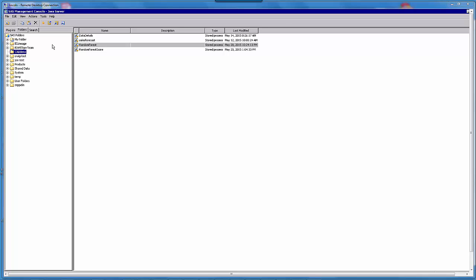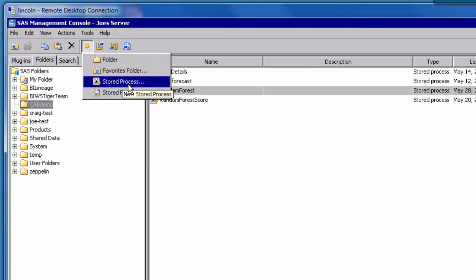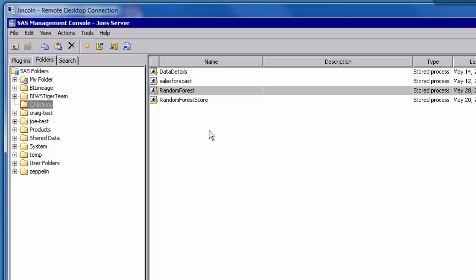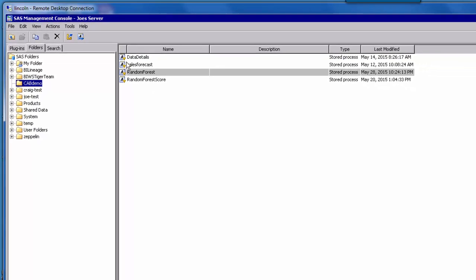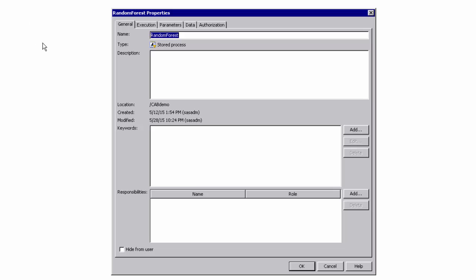Here we see the SAS Management Console, where we can create a new stored process from the SAS code that we want to make available as a web service. In this case, we will create a service that trains a random forest classification model on a specified data set, exposing various tuning parameters as options that can be passed in.